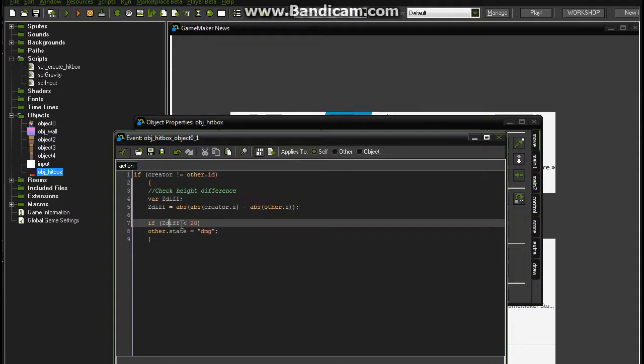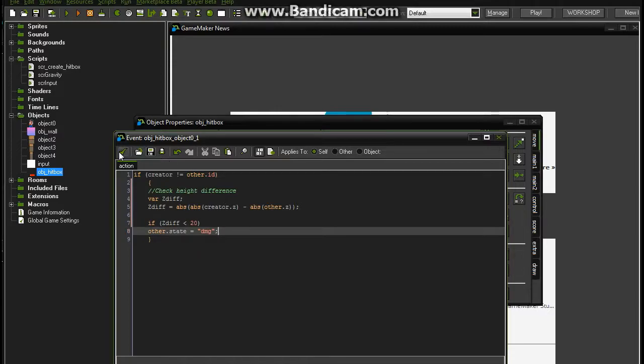So once we do that, we can say if the z difference is less than 20, and it's 20, you guys can mess around with that. 10, 15, 30, I don't know, whatever you want. So if your height difference is less than 20 pixels, then you should be able to damage your opponent.